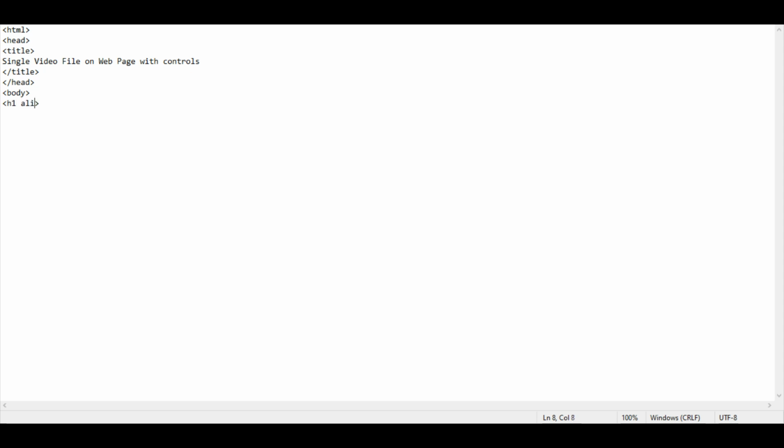H1 align equals to center, single video file on web page. I'll just put a caps for our page part.